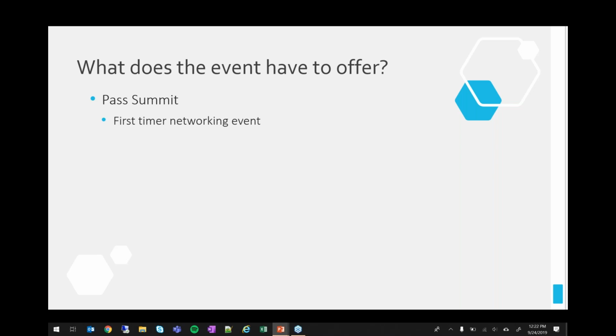PASS Summit has so much to offer. And I should have said this in the beginning: I have nothing to do with, nor am I connected in any way to PASS or to SQL Saturday at all. I'm just a member of the community, and this is all volunteer. I just enjoy doing it. PASS Summit gave me so much, and I want to introduce what's there to everybody.